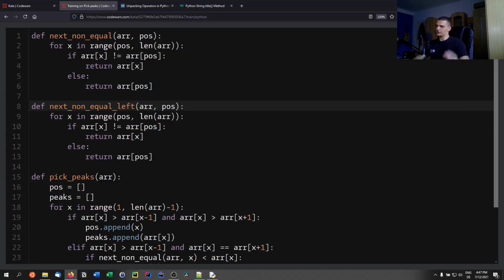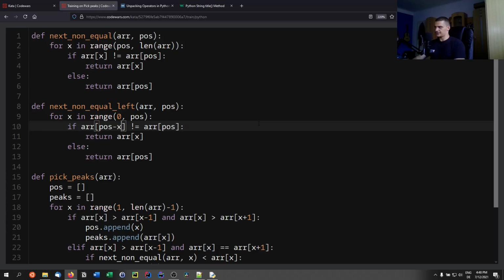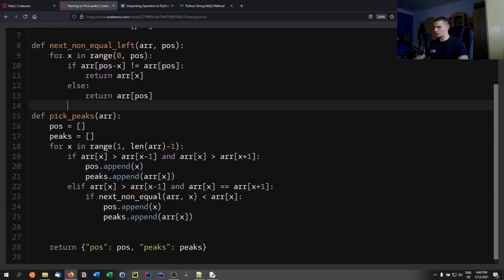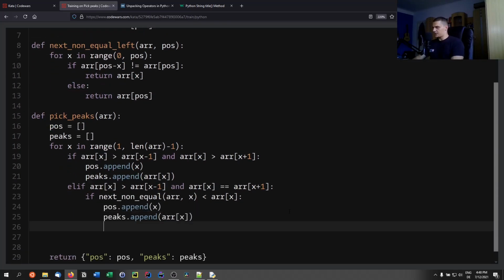So here we start from a position to the left. So we go from 0 up until that position. And we basically say, okay, if array X, if position minus X is not equal to that, return that, otherwise return that. Okay, this should work.